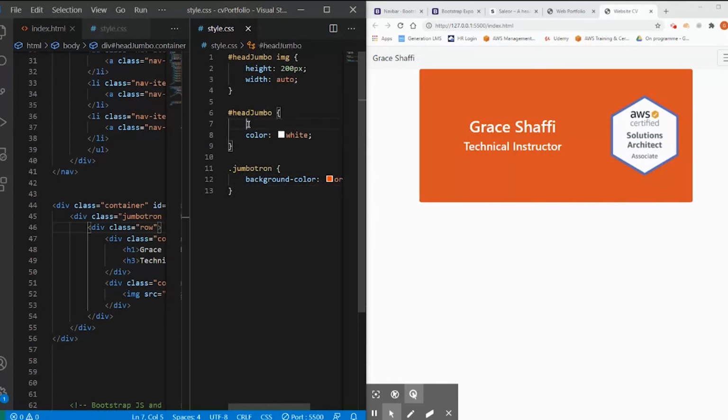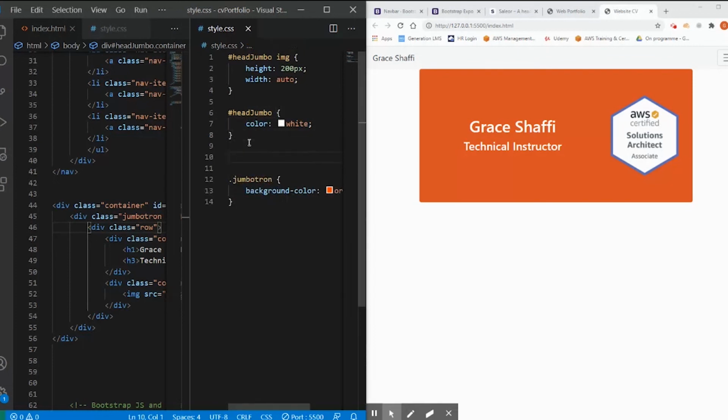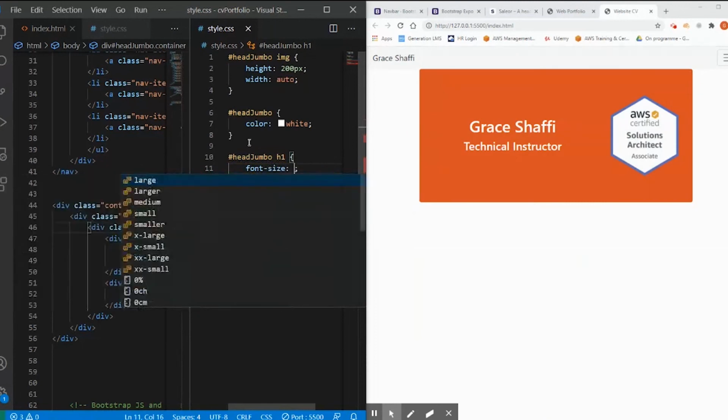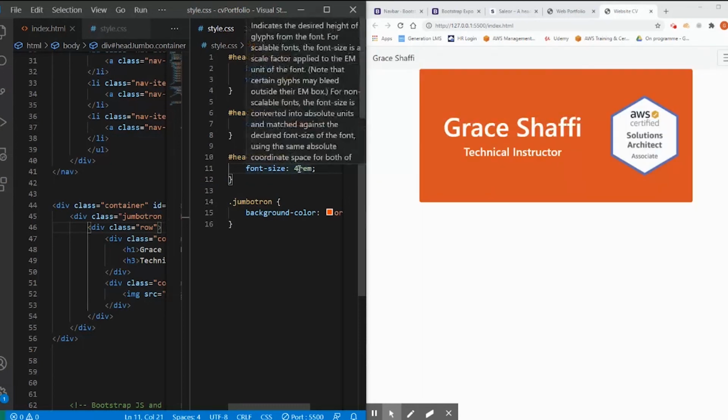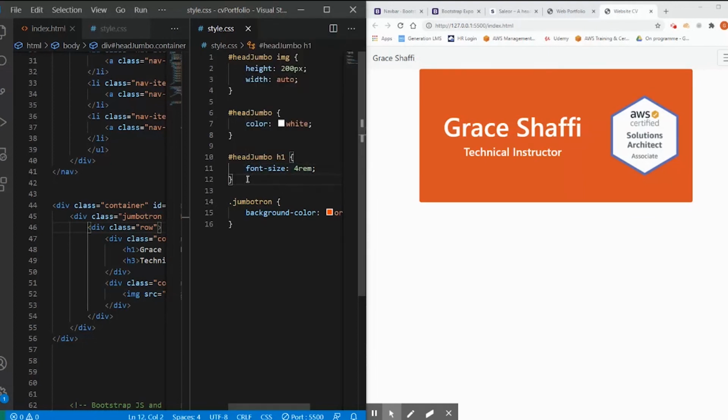So what I will do though is I want to deal with the font a little bit more individually. So again, I'm going to use head jumbo, and I'm going to start by styling the H1. And for the H1, I'm going to say font size. And rem and em are measurements. And again, do a little bit further reading around that, guys, if it's something that you're not too familiar with. But I'm going to make the font a lot bigger than that. Let's go for 4 rem. No, that's far too big. Let's go for 3 rem. No, we'll go 4 rem. It'll size up in a second.